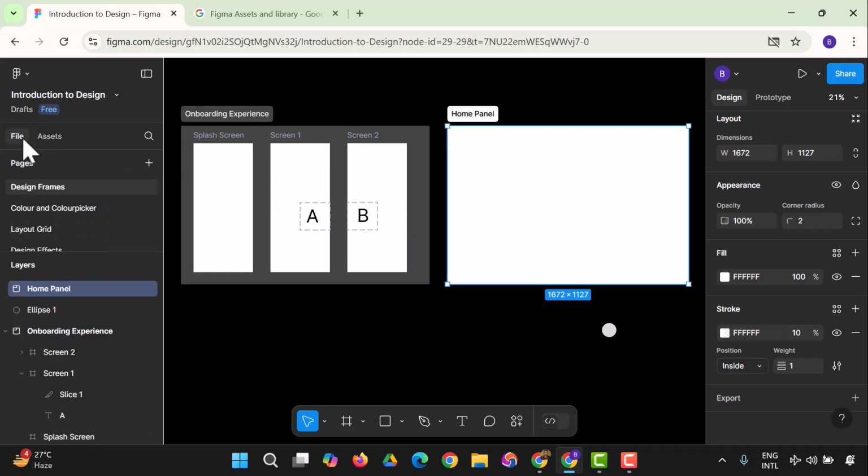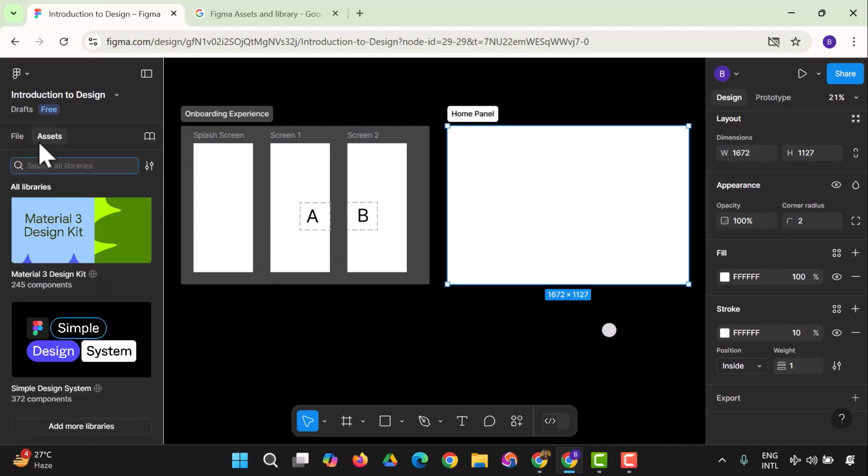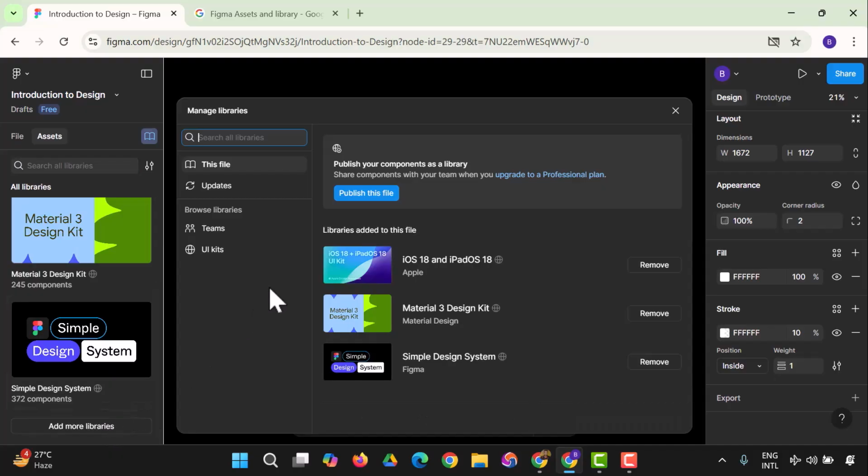So like I said, we were in the file before, where we have our pages, our layers, our design, prototype, and side panel, whatnot. So right now we want to go to the assets, so we're going to toggle to the assets, and right here we are in the assets. So you could access all your libraries, you could add more libraries, and all that. So you have to share your components with your team and all that.